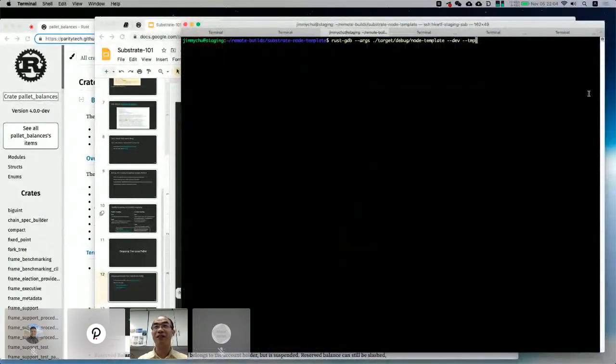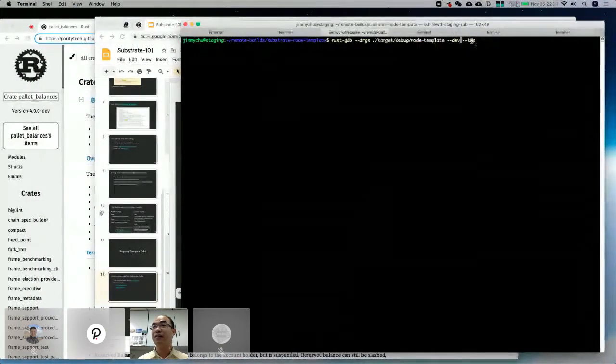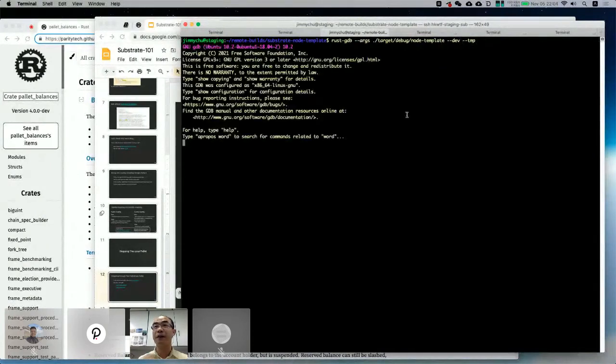So the whole line is this rust-gdb --args. This --args is saying that all the arguments behind it are actually passed to this executable. They are not arguments for rust-gdb. Okay, then you get to here, and now you can set a breakpoint. How about we set a breakpoint at the simple transfer function. It is a bit manual, so I have to type it: setting a breakpoint in the source code file, pallets, simple.